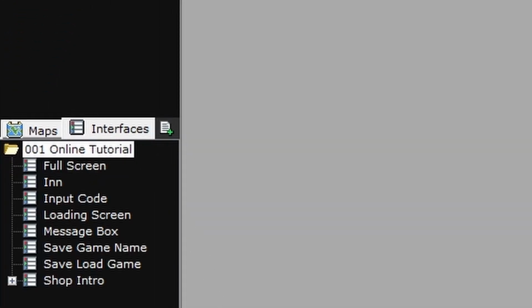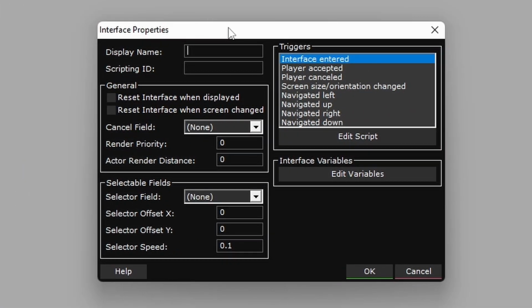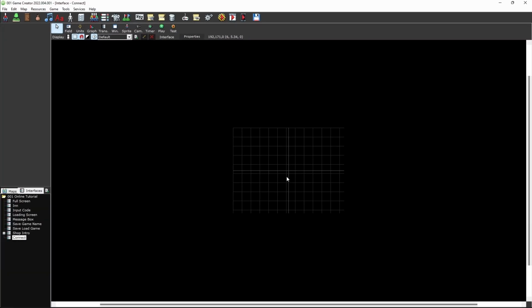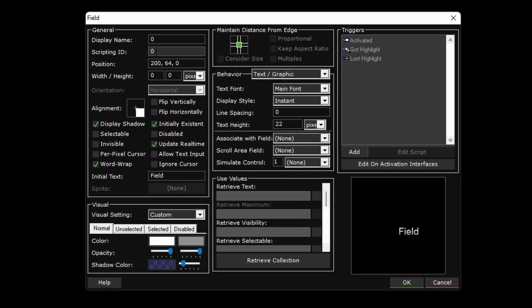Next, I'll make a few interfaces. I'll call this first one Connect. This will be the first interface the player sees when they launch the game. There will be a couple fields the player can select. This one will be Host Game. I'm going to have it aligned to the center, make it selectable, change its text value to host game, and change the visual setting to text so that it turns red when selected. I'll copy the first field and make another one called Join Game.